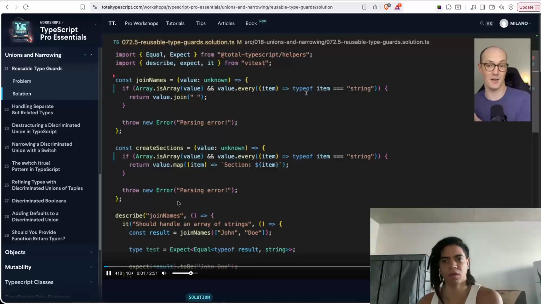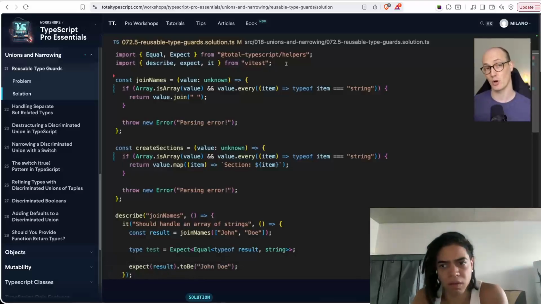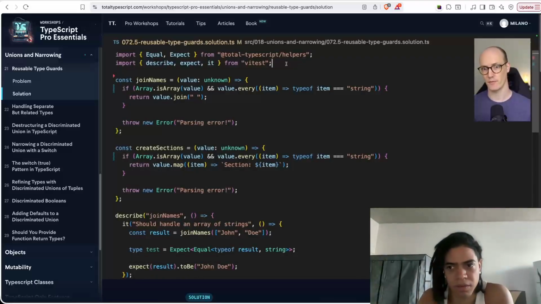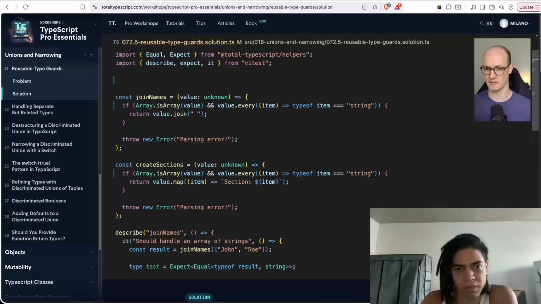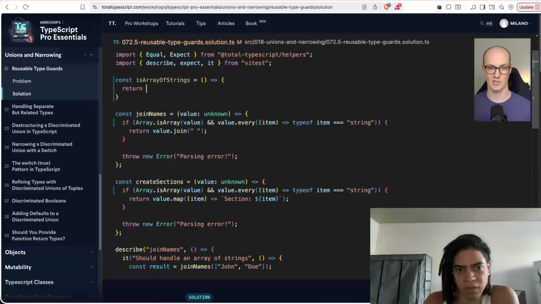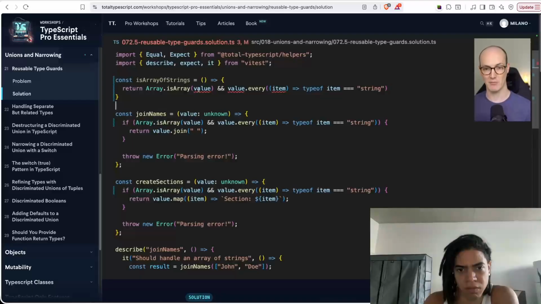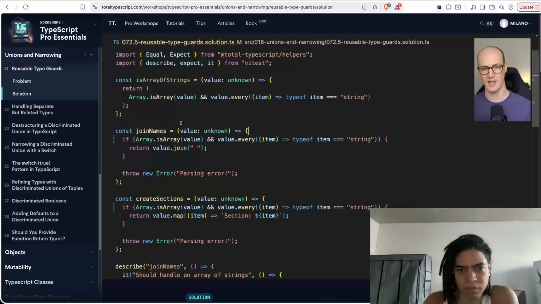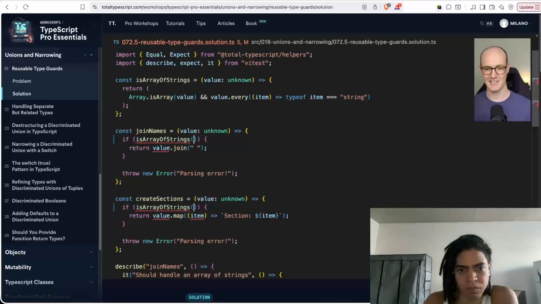The solution here is amazingly simple. This used to be a much more complicated problem to solve, but since TypeScript 5.5, which as of time of recording has just been released, we can now do this. I can just copy this logic into here. I can say const isArrayOfStrings, and then I'll just return this value here. Obviously we're getting some errors because value is not defined, so let's define it here, saying value is of type unknown. And now I can just replace the logic inside here and just say isArrayOfStrings, calling it on value, and it works.